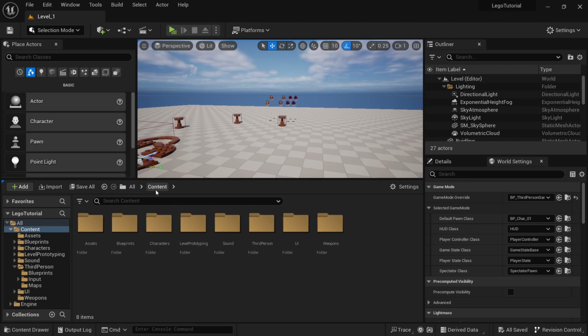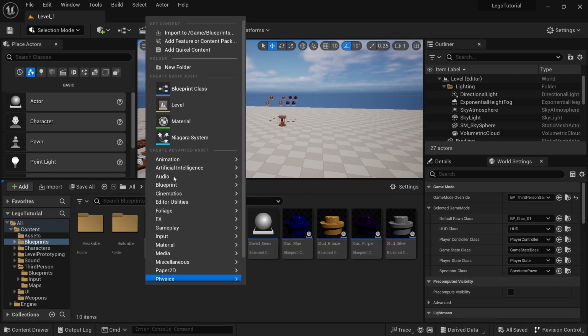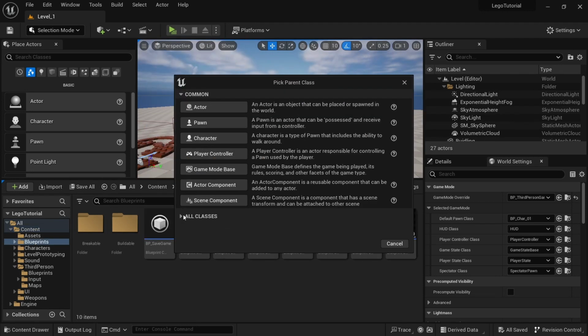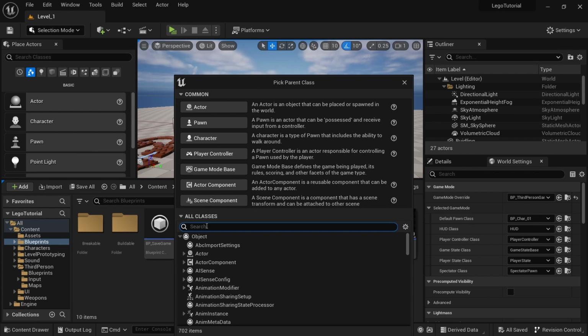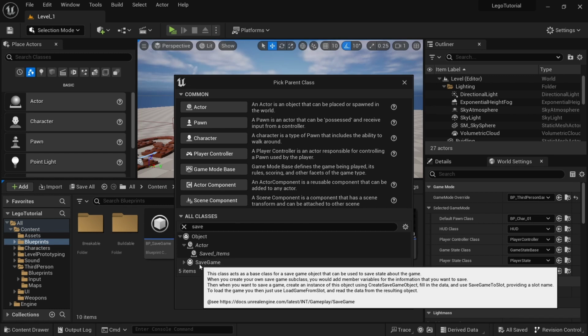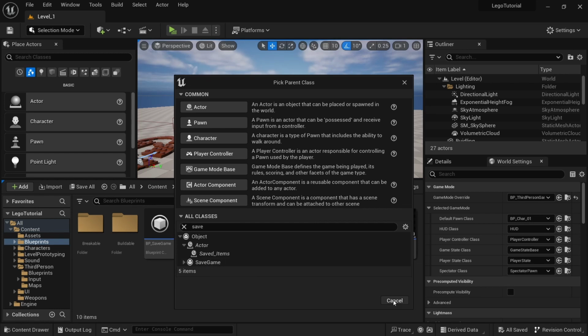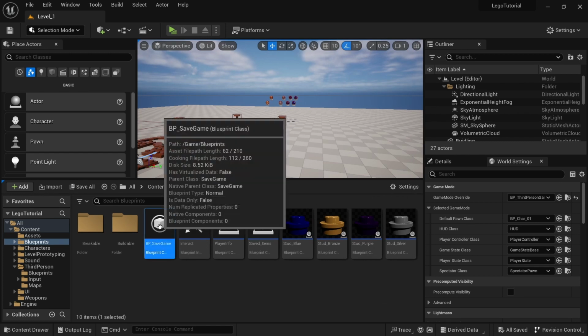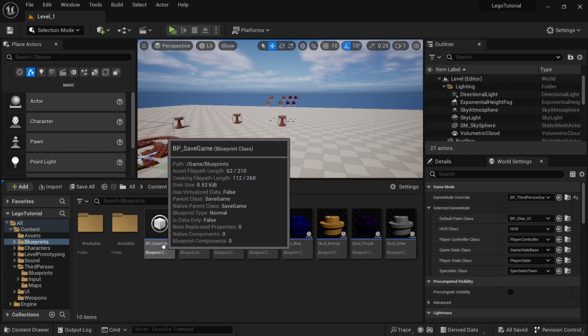So to start off, we need to go to the content browser, blueprints, right click, and then blueprint class, and click the drop arrow and type save game. I already have it, so that's the one I made, but you'll want to click this one, save game, and then once that shows up, you'll just want to rename it to BP save game.